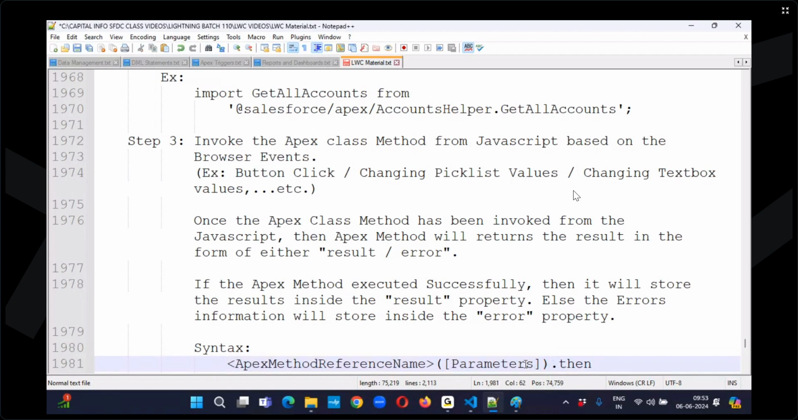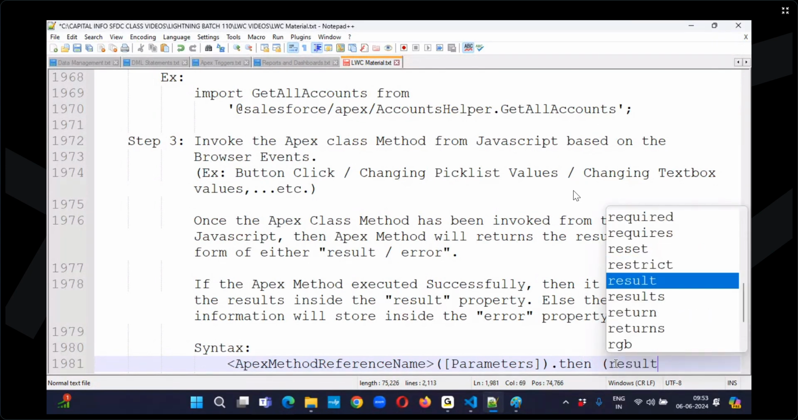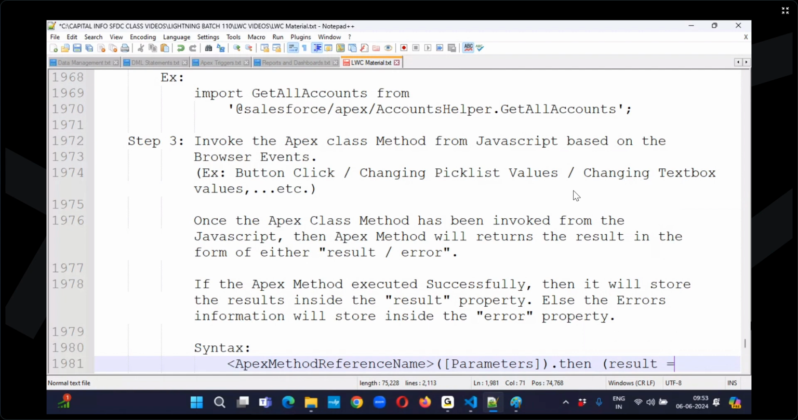That means once a method has been executed, then what will happen here? Will it be returning a result? If it is returning a result, that means it is successful here. Then in that case, we can store the result inside that property here. Data, that data is nothing but the result.